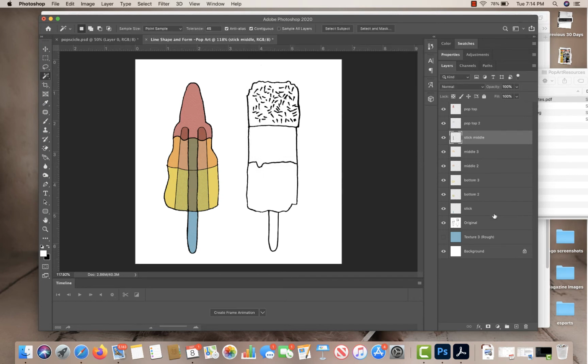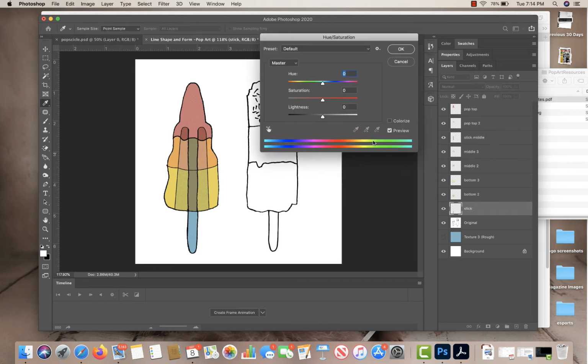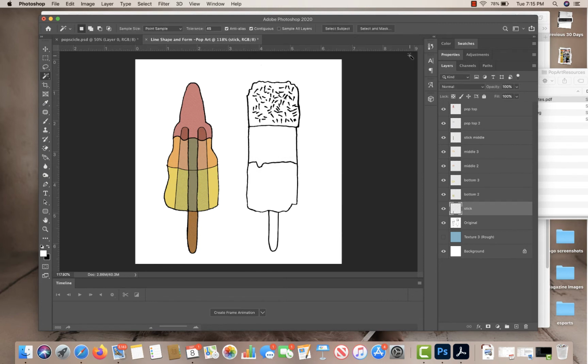All right, and then the stick, Command U. All right, so I got my popsicle. So that's the first step.